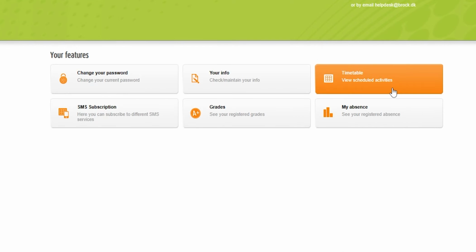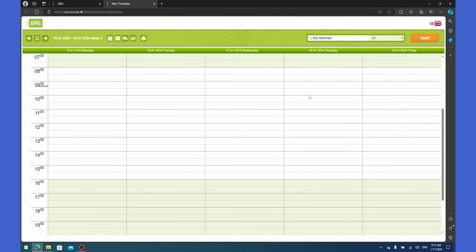Your timetable over here. This is what classes you need to have and at what time. You can also see what location you need to be at, and you can see how long it runs.